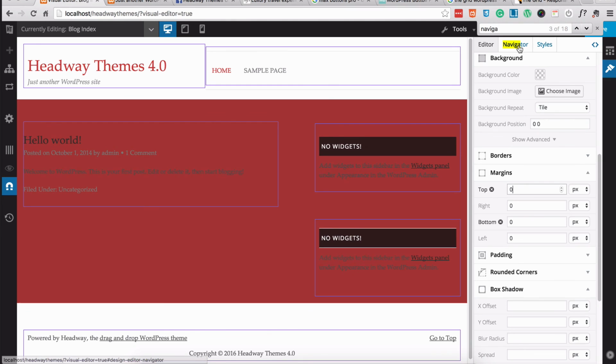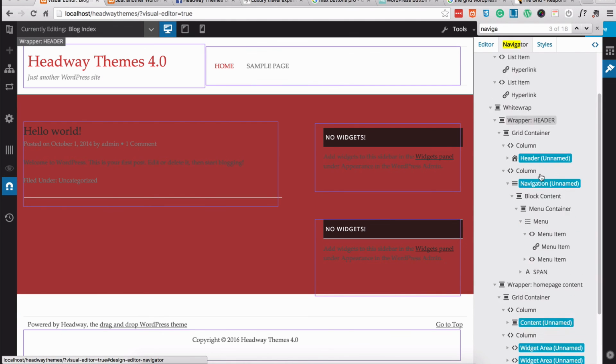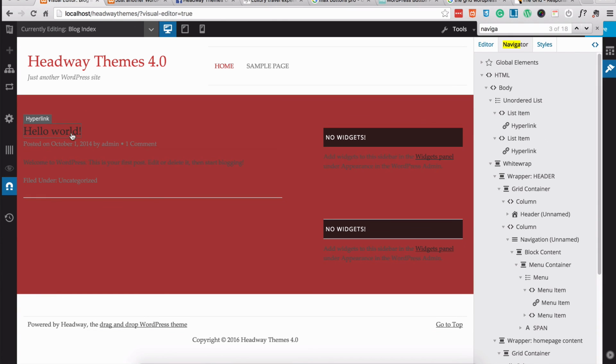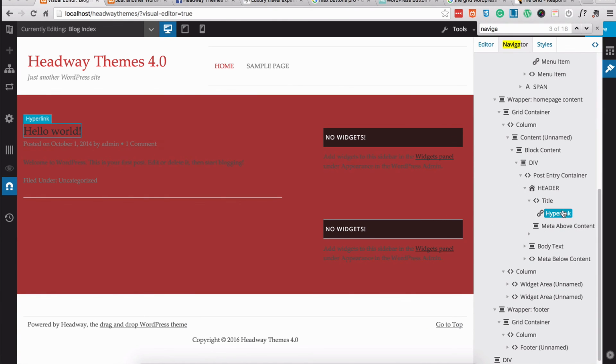Okay, let's have a look. If we click on the hyperlink here and go down here, you can see that in this tree it shows us exactly where this is. So the hyperlink is under the title tag, which is under the header tag.